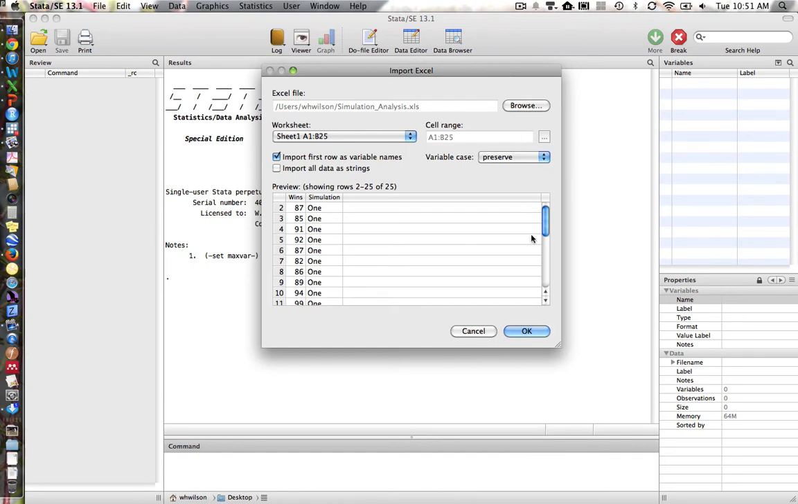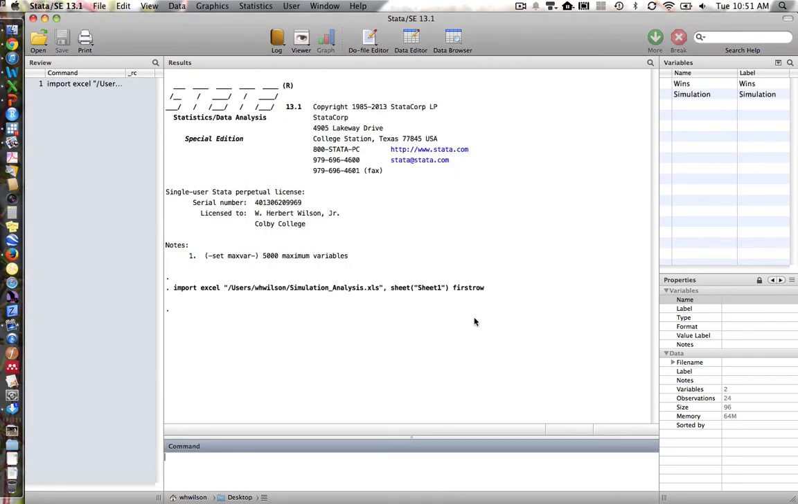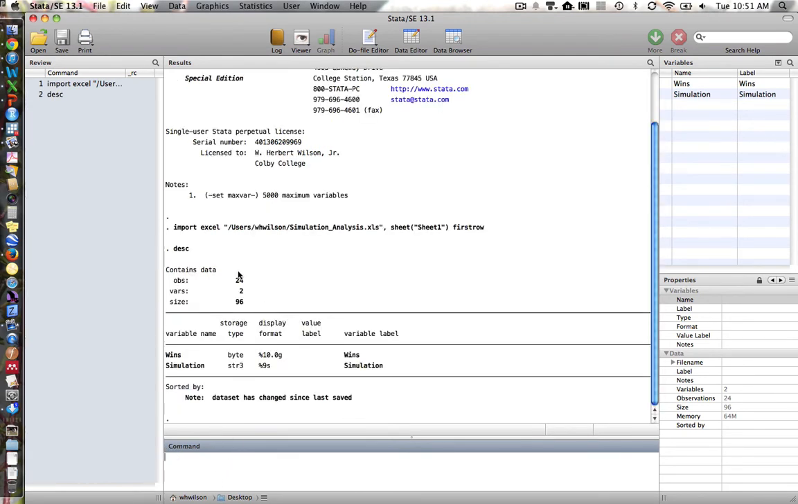That's really all I've got to do. So I'll say OK. And now you can see that I have my two variables have been imported. And you can do like we often do, is just to issue a quick describe command. So you can see that I've got my 24 observations, two variables. So I'm pretty much set.